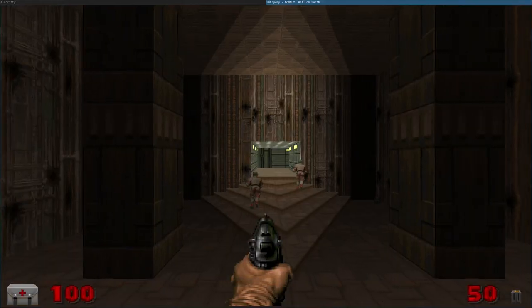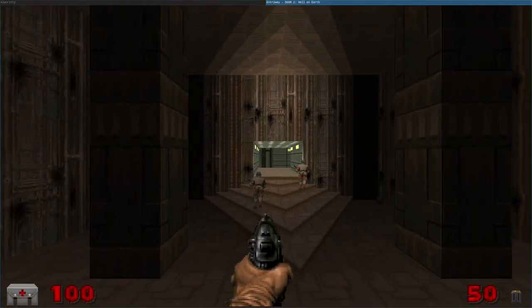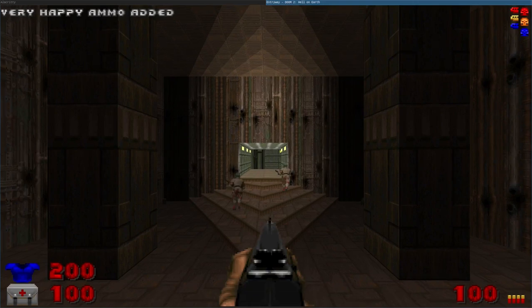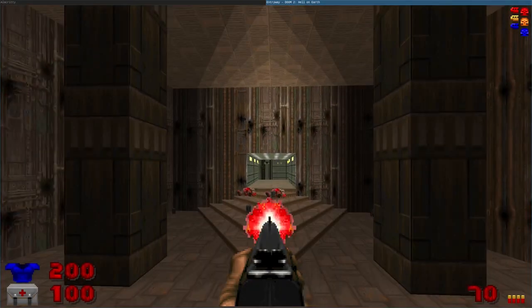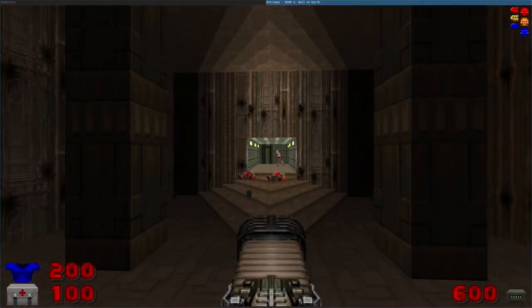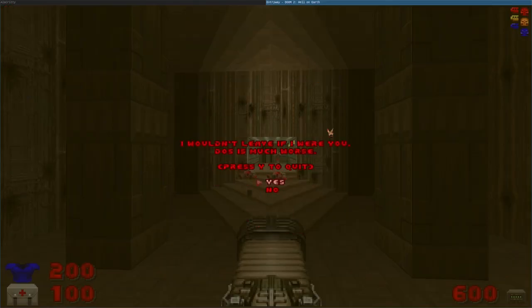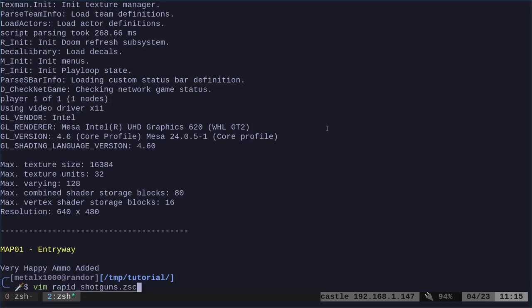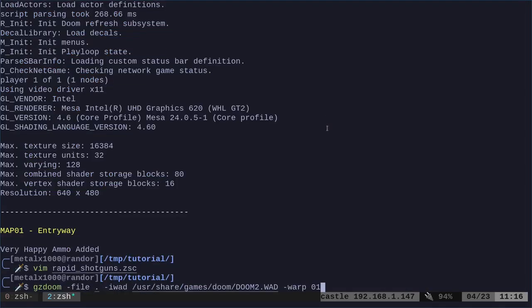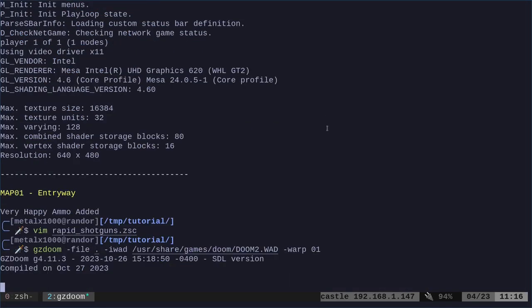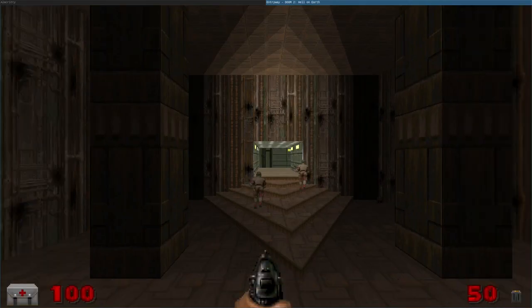Just like a shotgun, the super shotgun uses 2. IDKFA. Watch my shells in the right corner. And we are already out. But what's fun is you can set it to 0 if you want and not use any. But you can also set it to a negative number. So now every time I shoot this rapid fire shotgun, it's actually going to be giving me ammo, right?